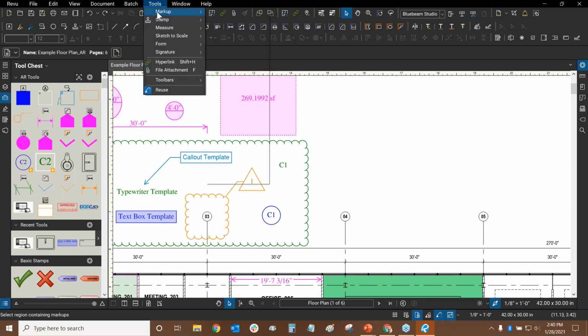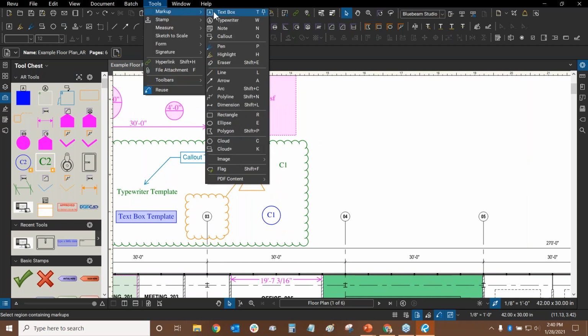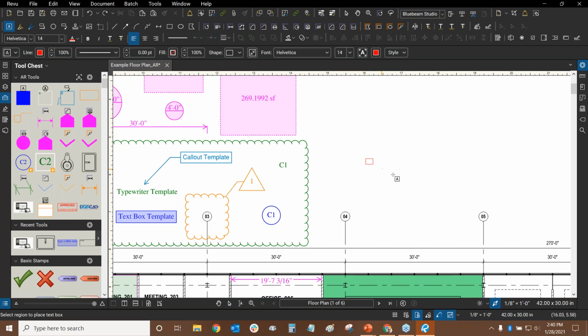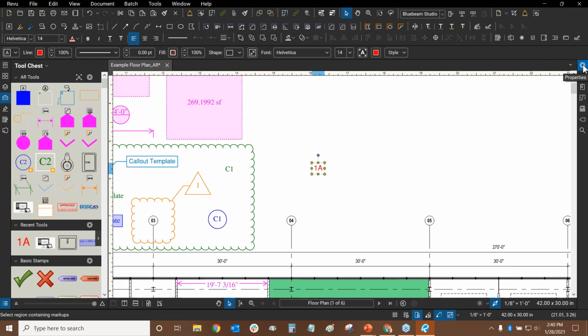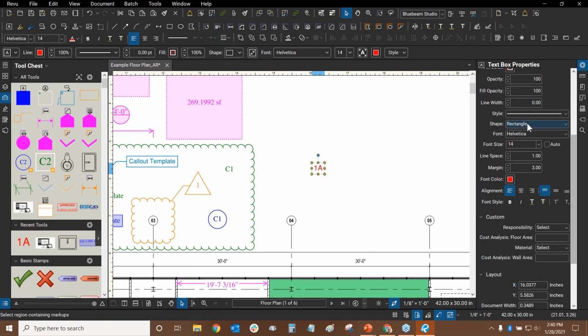What I'm going to do is I'm just going to go to the Tools drop-down, Markup, and I'm going to use the text box. I'm going to make a nice box, and we're going to call it A1. Or actually, let's do 1A to be different from the other ones that I've created. So 1A it is. And I want to have a nice circle around it, so I'm going to open up Properties. I'm going to go to the Shape area and turn on Circle.